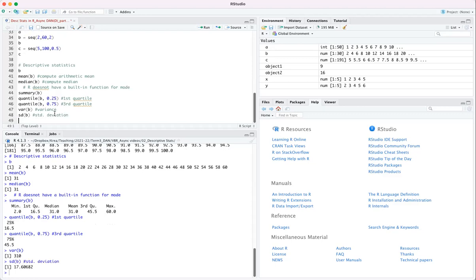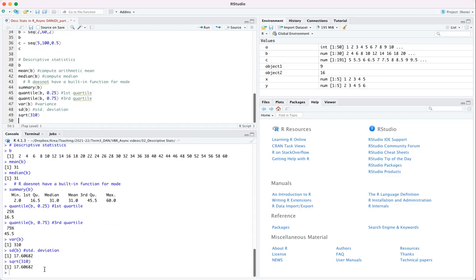So let's check. The answer is 17.60682. I can double check if this is indeed the standard deviation by checking if it is equal to the square root of the variance. So I can do square root of 310, the variance number. I'll write it down here. Square root of 310 is 17.60682. Another way to run that is to do square root of variance of B.